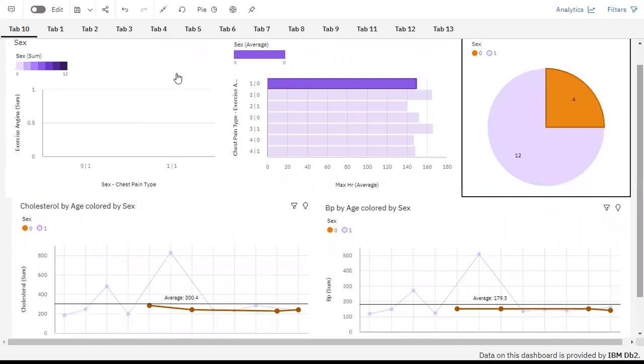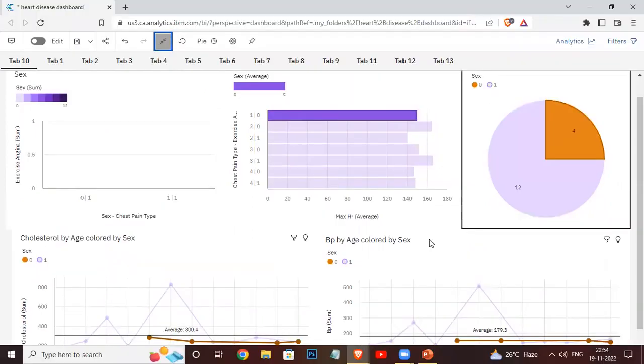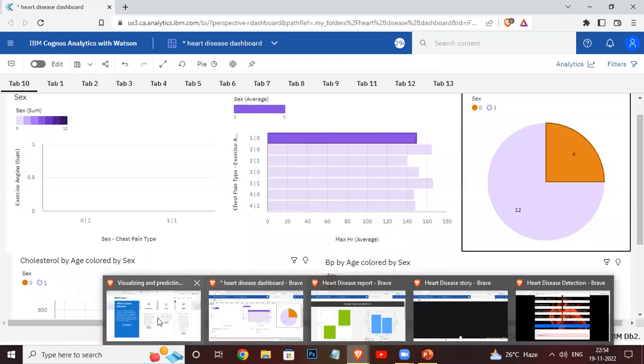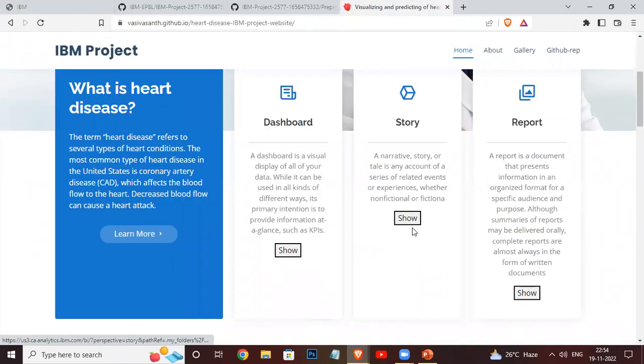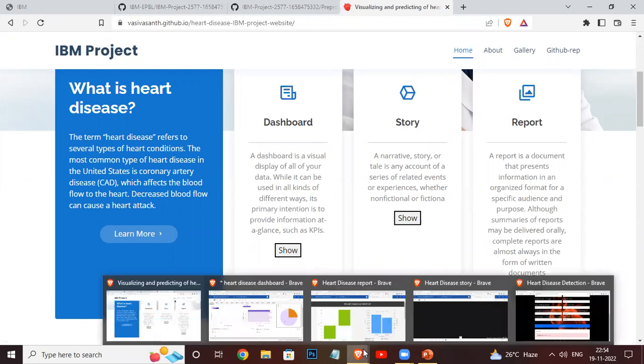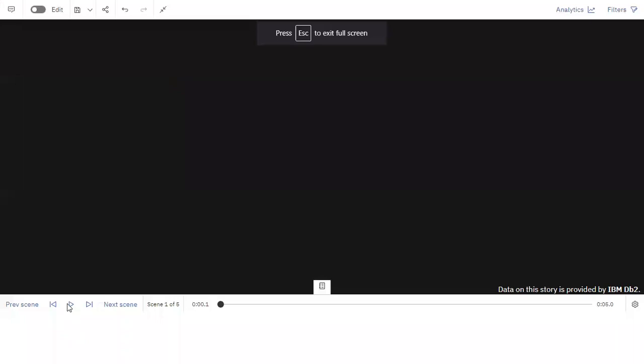So we will move to the next one. This is what the dashboard will show. Next, if we click on the story, the narrative story shows the experience like a transition or a movie-based thing. It will show the information in a story type. If you click on the story, it will redirect to the story site. If you click on the play button, it will show every sequence one by one.